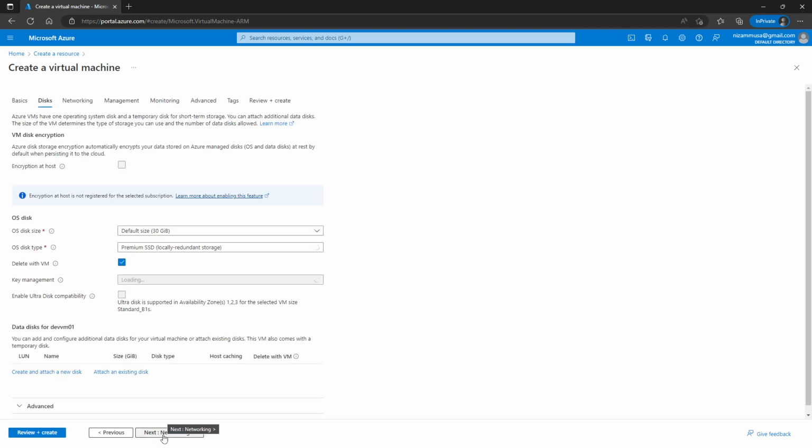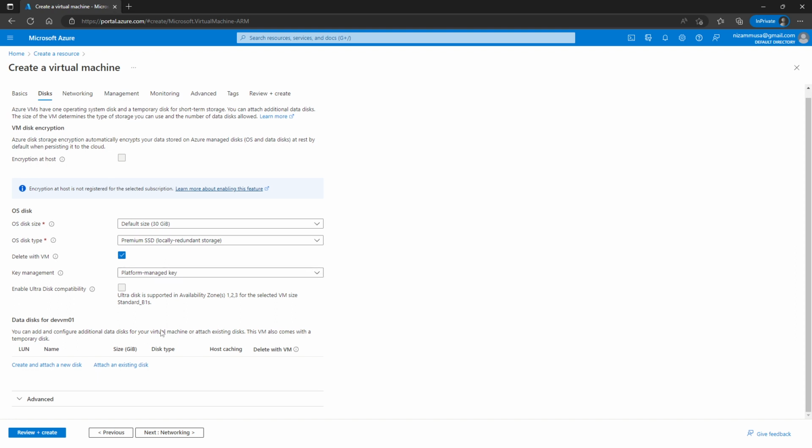Click next. For the disk, I'm going to leave it as default. The size is 30 gig. The disk type premium SSD. We can also create and attach a new disk if you want to, or attach an existing disk. So I'm going to leave it as it is.